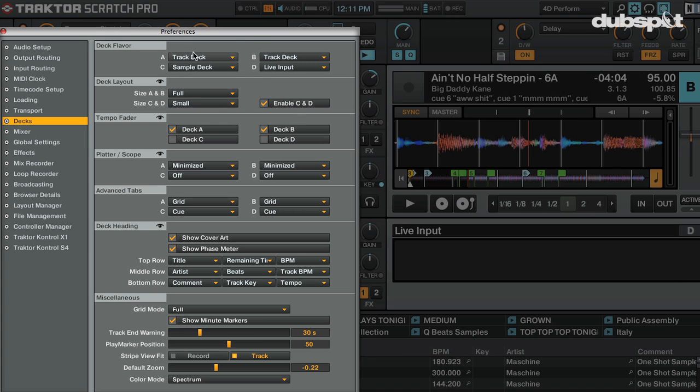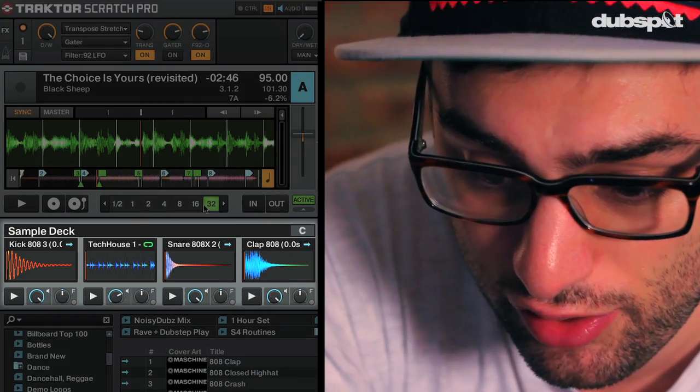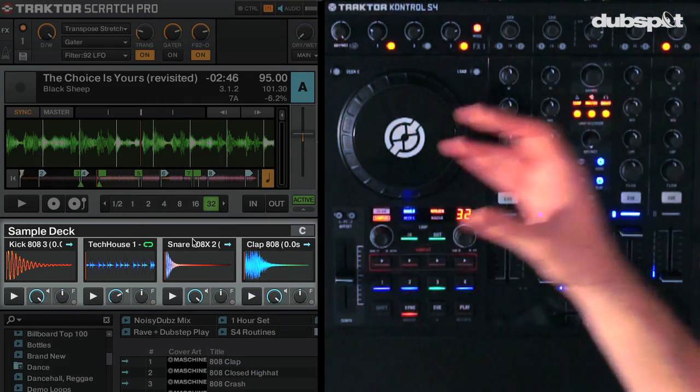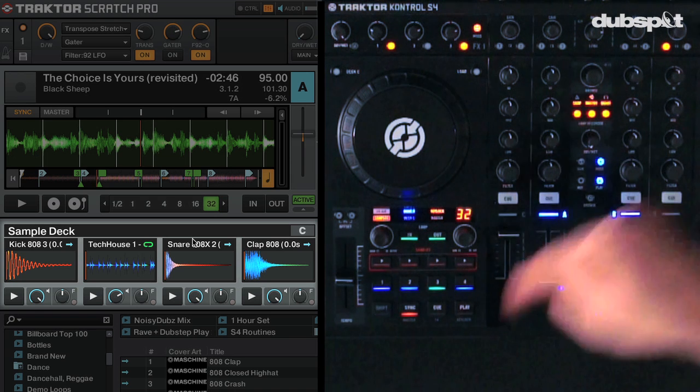And then in the top here, under deck flavor, you have the option to choose track deck, sample deck, or live input. I'm going to leave the settings I had now for the routine, but what I'm about to show you in the third deck here, deck C, you could actually have going for all 4 of your decks. You could just be a sample, guys.